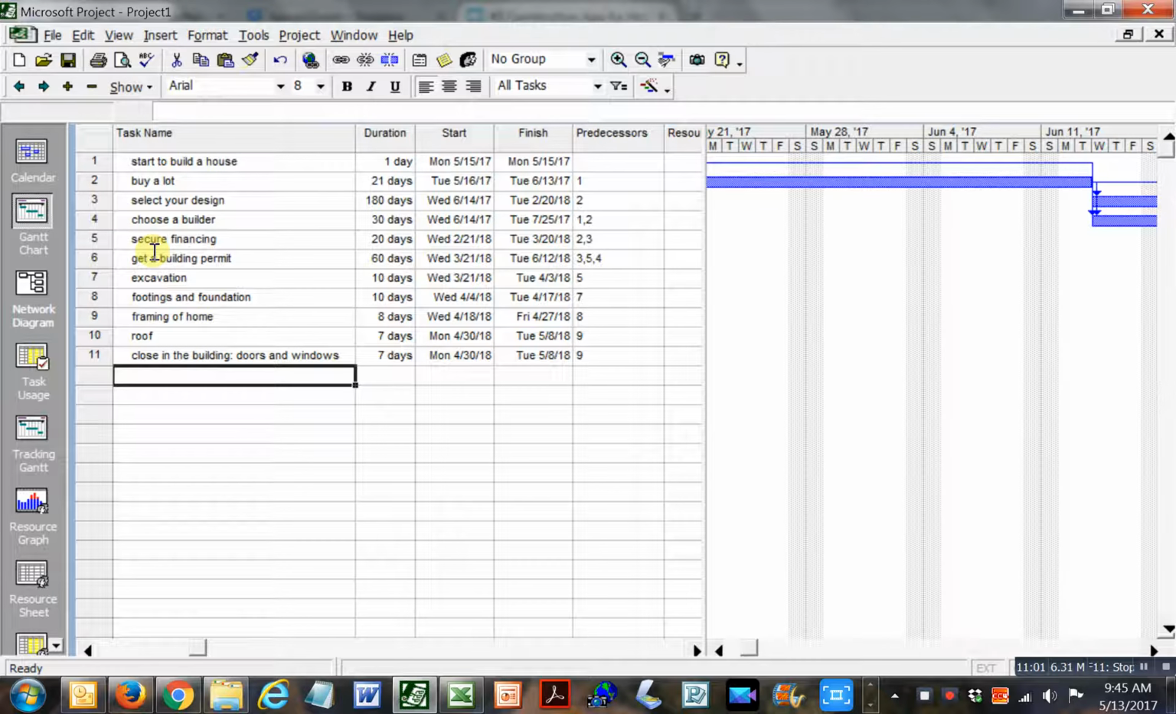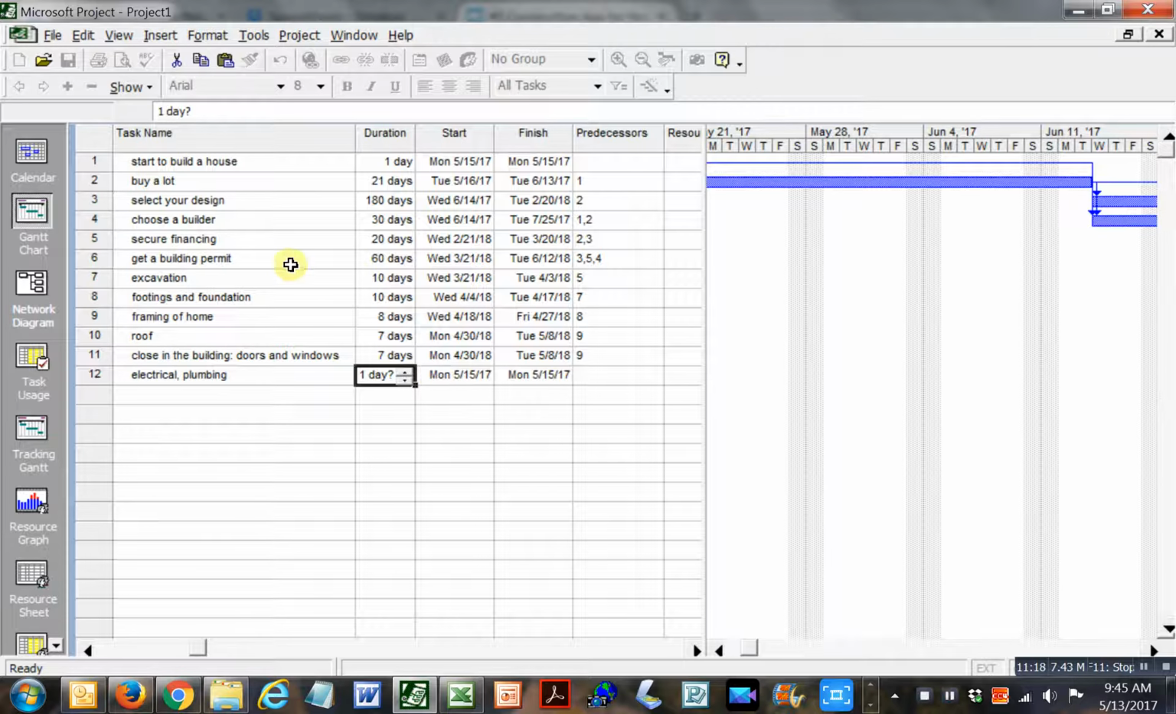What are you going to do inside? You're going to do electrical. Electrical, did I spell it right? Electrical, yeah, I think so. Obviously, you're going to do some plumbing. You know, there'll be some other stuff that you have to do, but we're just making it simple. So we're going to give them, I don't know, 2 weeks, 10 working days to do that, and it's done. Can you do it before you close in the building? No, probably not. So let's put that in there.